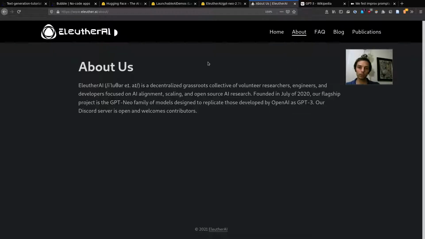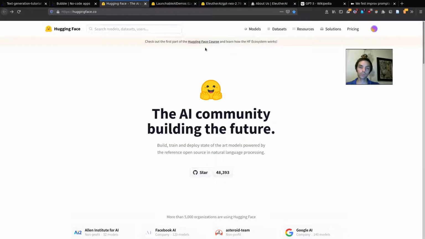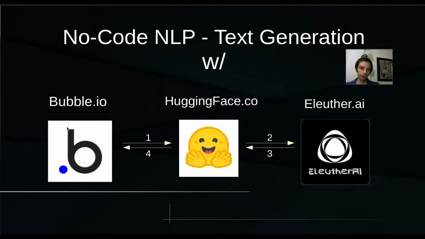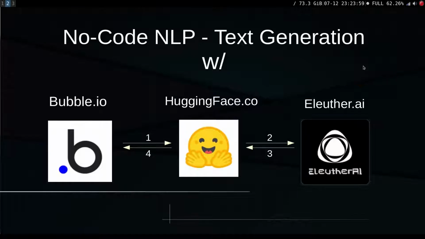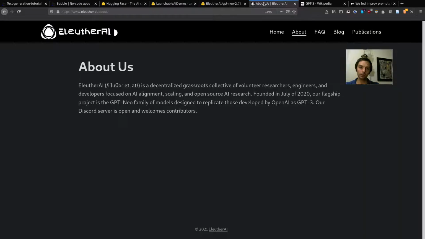sort of fit between what they're doing on the research and technology side and the hosting capabilities of Hugging Face is quite a nice fit. So basically, Eleuther has hosted one of their models on Hugging Face, and we're going to be talking to the Eleuther model through Hugging Face. It's pretty straightforward. So what we're going to do is use Bubble.io's API connector to connect to Hugging Face, which will call the Eleuther model, send back a response, and eventually we'll ingest that in Bubble, and that's what we see over here. Here, so when we click generate, we're sending off this text to this Eleuther model.